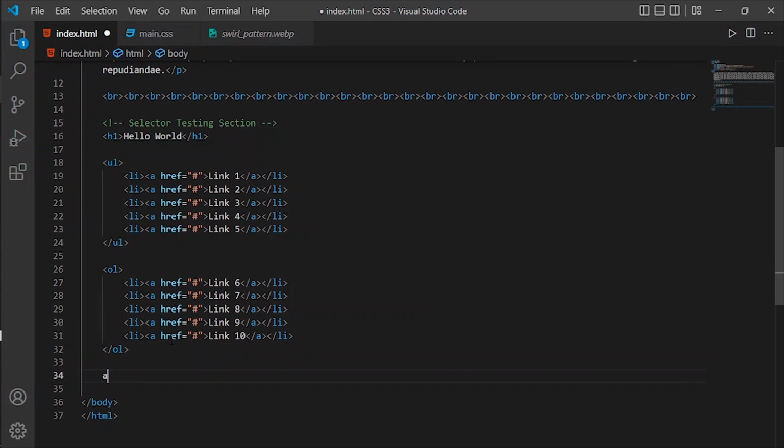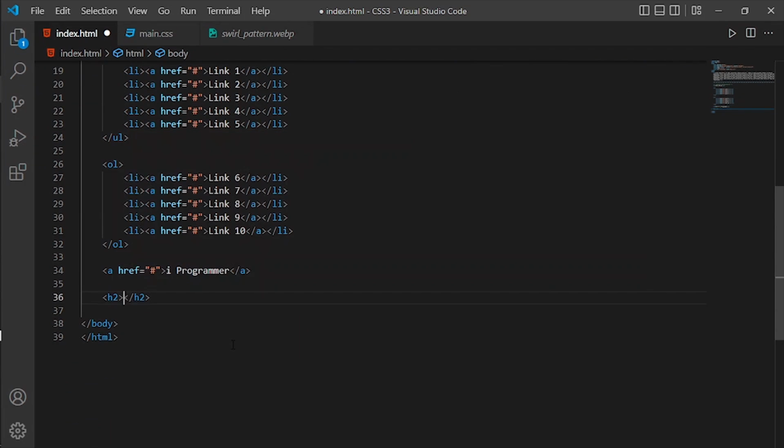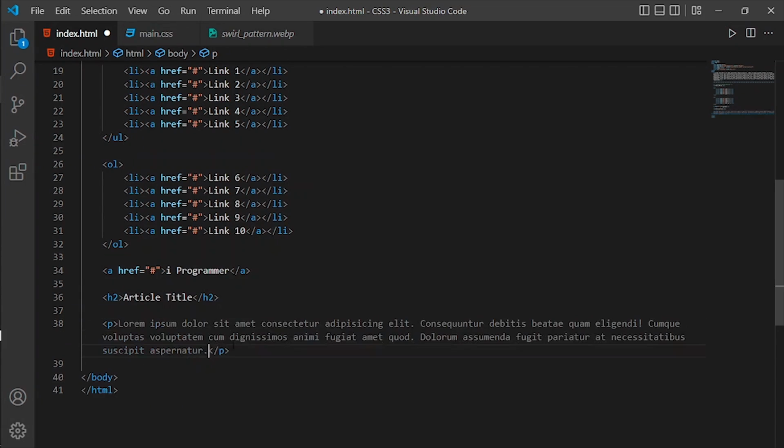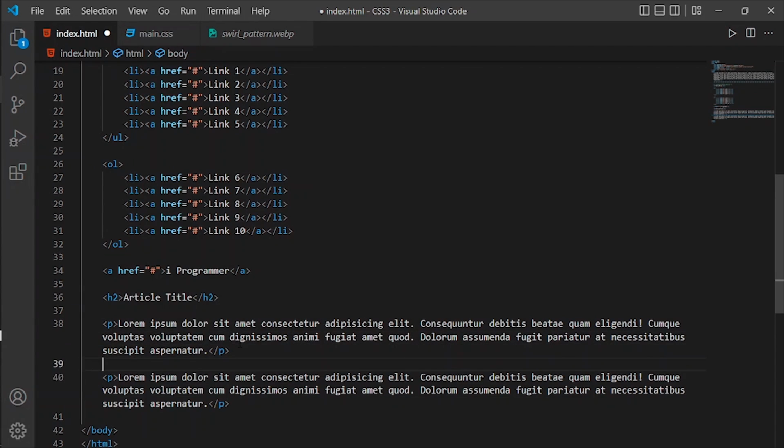Next, in here we will have an anchor tag where the href is going to be a hash, and here I will write I programming, as in my channel name, and below that we will have h2. The text is going to be article title, and then we have 2 p with the lorem. We will just copy and paste it by holding Alt and Shift and then pressing the up or down key. It will automatically duplicate it.